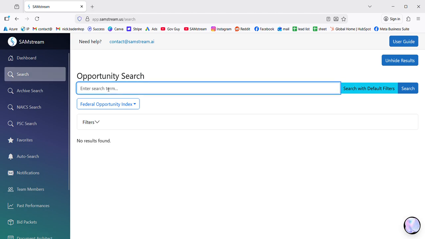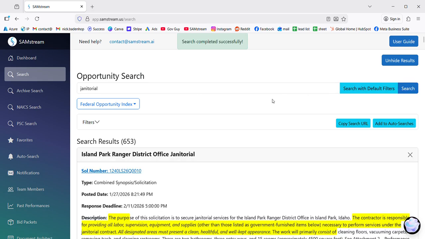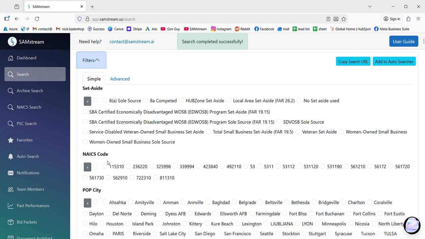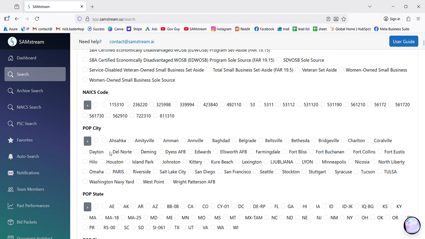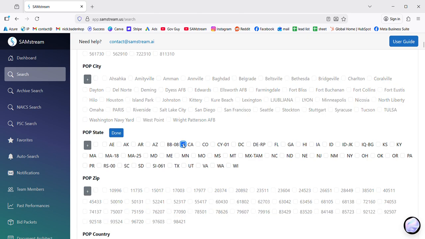And let's say I have a janitorial company. I'm going to put in janitorial into the search and I'm going to hit search. Then I'm going to go down to the filters and I am going to select the different filters that I want to see. Let's say I only want to see janitorial contracts in California. I'm going to select California.